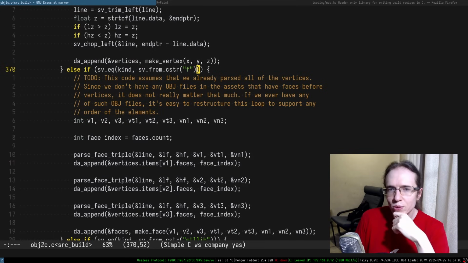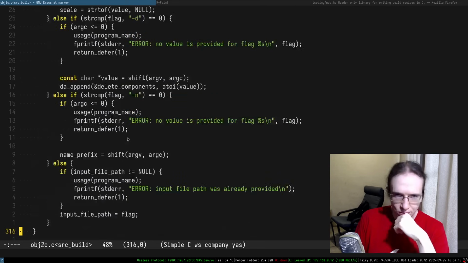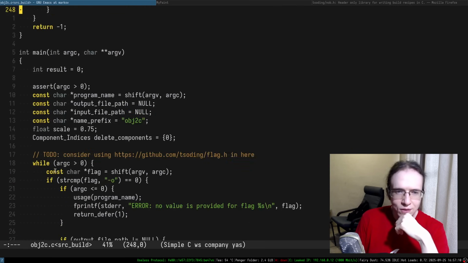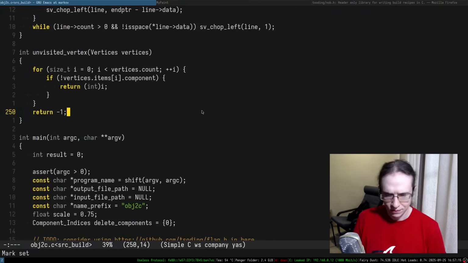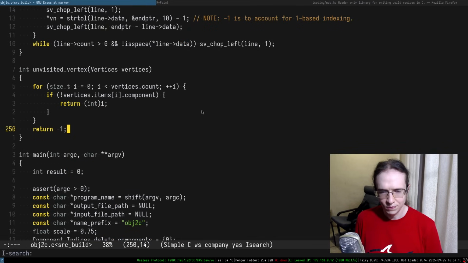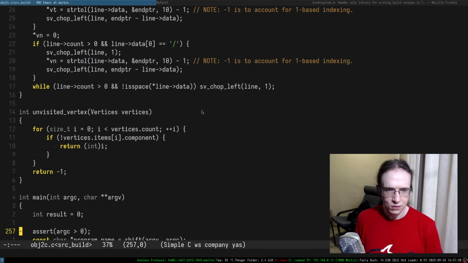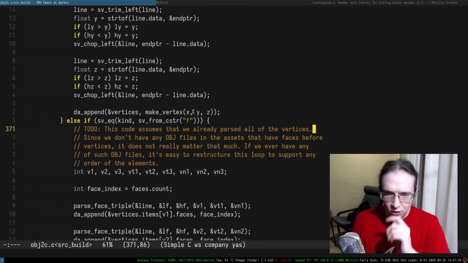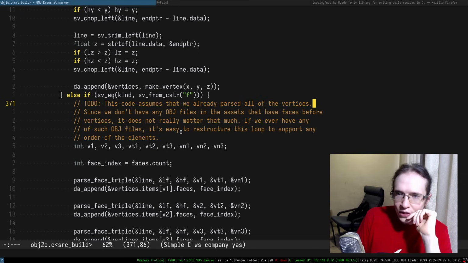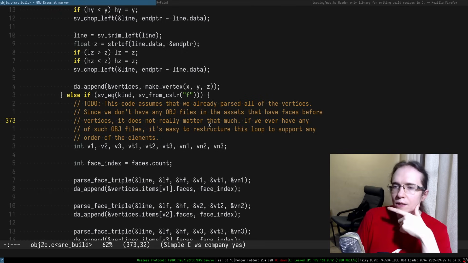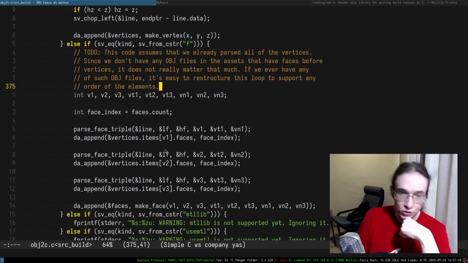So okay, this is where we do that, right? This is our OBJ parser. I can't even see where I am. Why are you still Emacs? You're dumb. So this is literally in main. Okay. What is this code doing? This code assumes that we already parsed all of the vertices. Since we don't have any OBJ files in the assets that have faces before vertices, it does not really matter that much. If we ever have any of such OBJ files, it's easy to restructure this loop to support any order of the vertices. That makes sense.